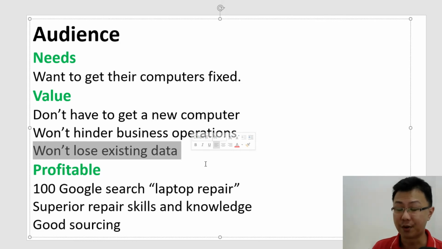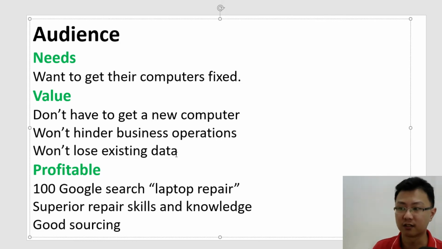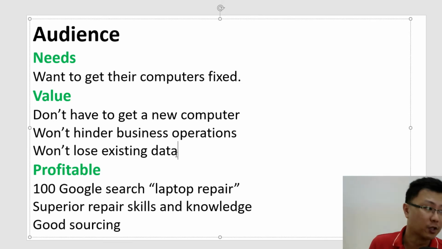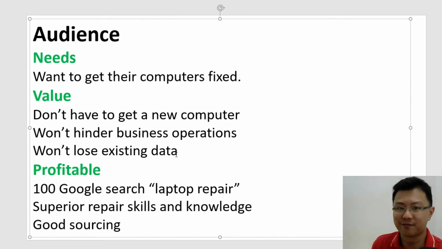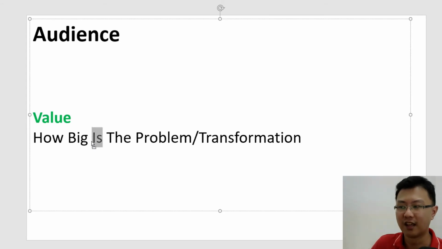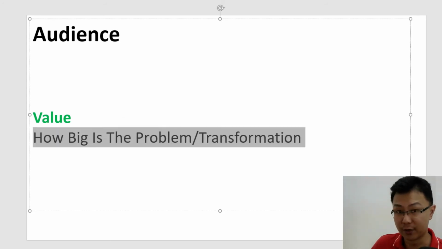Another very important service which corporate clients want, and family computer owners also want, is that they have important data on their computer. They do not want to lose it. For business, imagine losing your accounts or your sales records. That's going to be a disaster. Imagine losing your customer database. That's going to be a very costly thing to happen, right? So it's going to be a big problem, big transformation, big result.